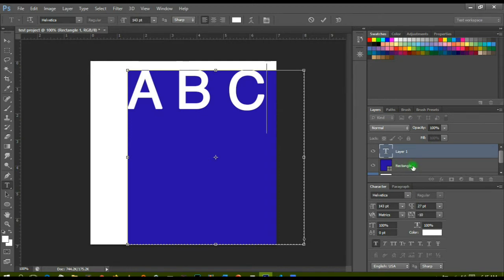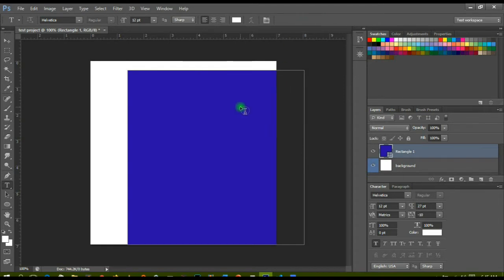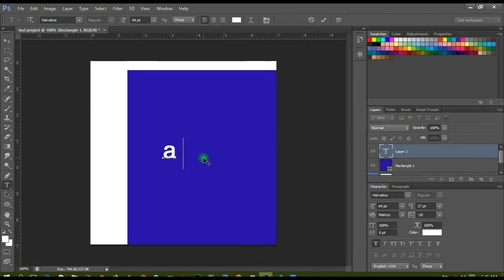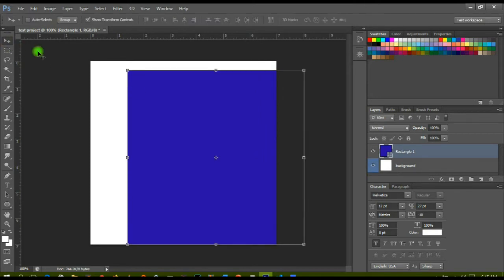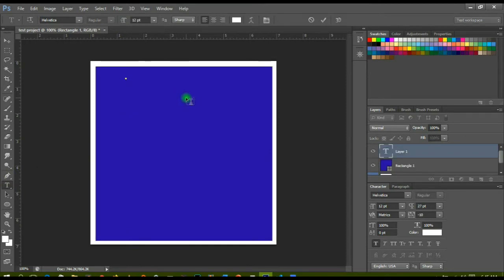But if you don't want it to be that way, I'm going to cancel this. Hold down your shift, click on your mouse, and you can start typing from anywhere on your shape. A, B, C. Okay, now that's not what we're going to focus on right now. What I just want to do is create a text layer on top of this rectangular shape. I'm going to do this. Rectangle 1 as my text. I'm going to move it to the middle here.